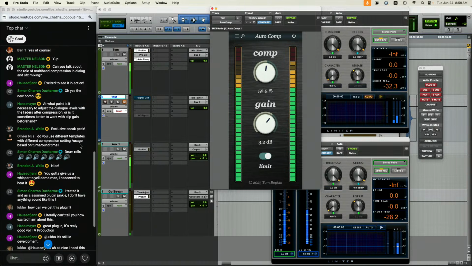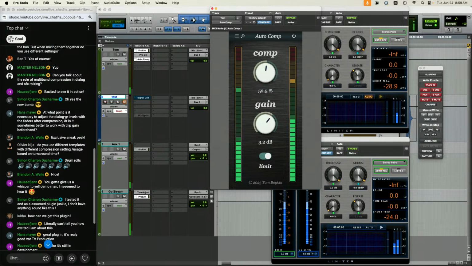Okay, good. Yeah, so do you use different templates with different compression settings? Nope. Good question. I use one template and I adjust the plugin settings. Hans asks, at what point is it necessary to adjust the dialogue levels with the faders after compression? So I like to ride the faders into the compressor with a bus compressor. And clip gain. Obviously the clip gain needs to be pretty close.